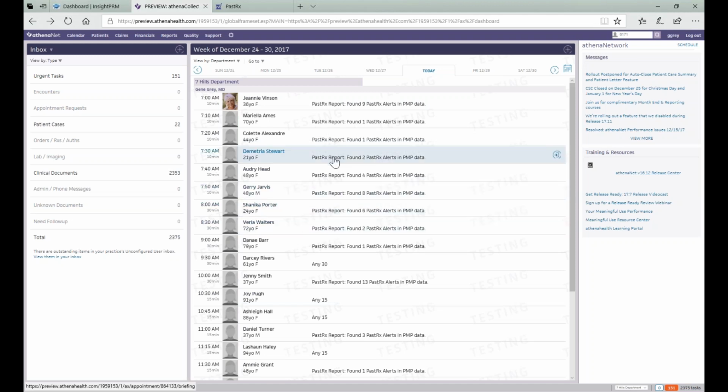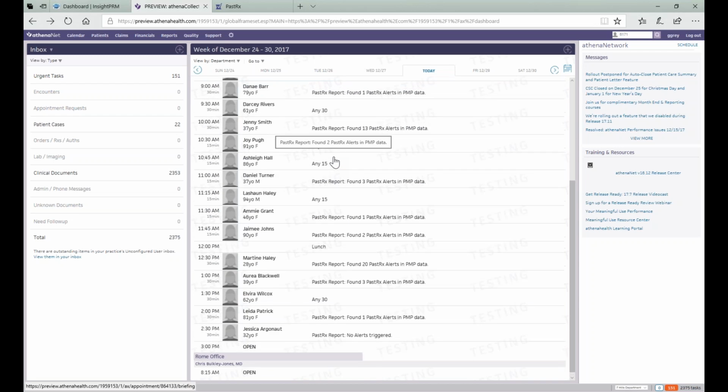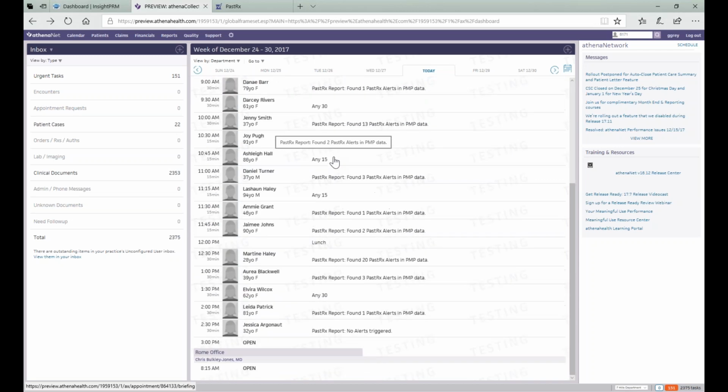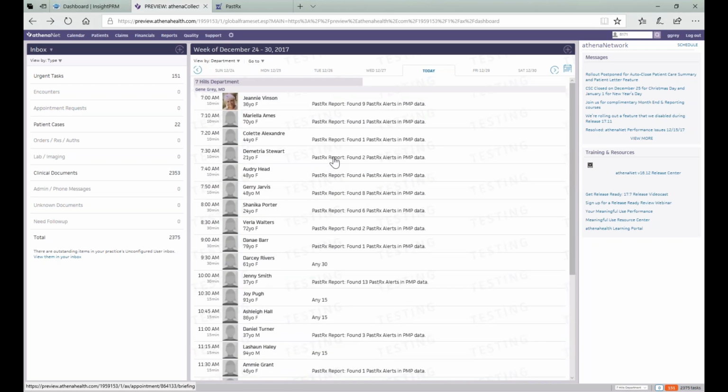So here I have the Athena patient schedule pulled up where you can see all of the patients that are scheduled to come into the office that day. Now without PastRx, you typically would have to go one by one and run each of these patients through the PDMP before their appointment. This would require you to go outside of Athena, log into the PDMP site with your credentials, type in the patient information, pull the PDMP report, and spend a vast amount of time analyzing the PDMP data for specific alerts. With PastRx, this all has been done for you already.